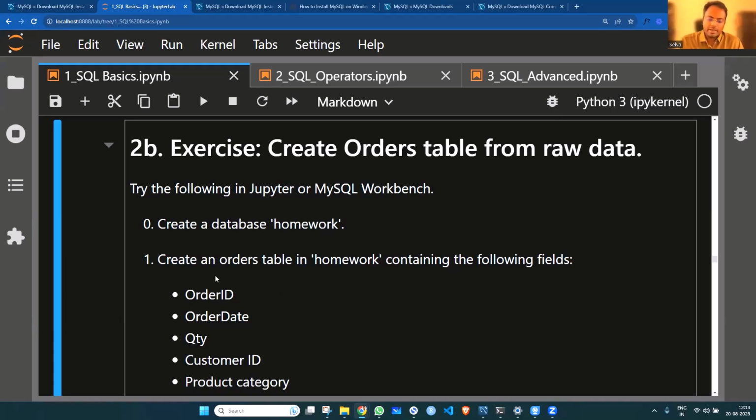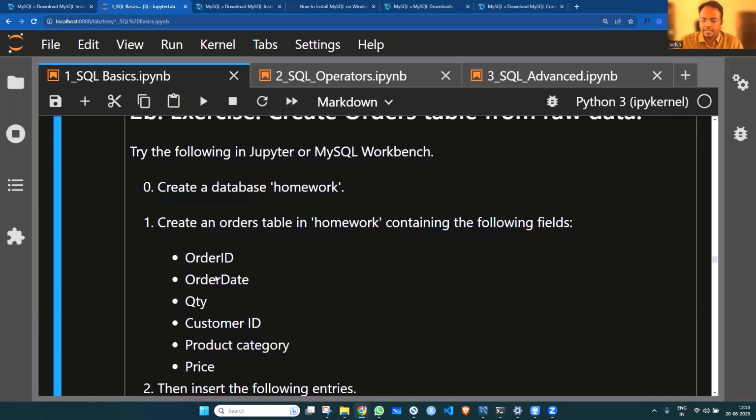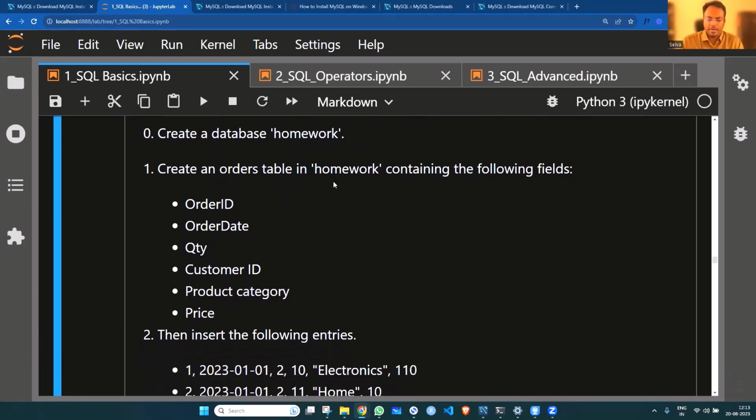You can do this exercise after the class also; we'll be sharing the recordings for this. I'm just spelling out the exercise. You can pause it and do this. Then create an orders table in homework containing the following fields: order ID, order date, quantity, customer ID, product category, and price. Just create these fields.